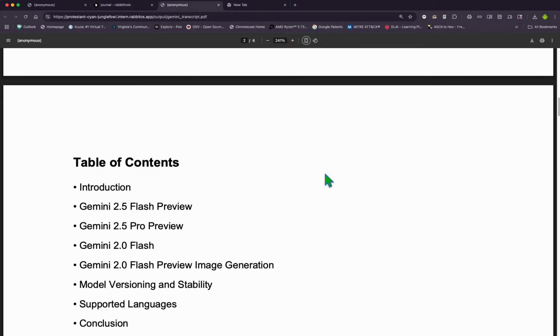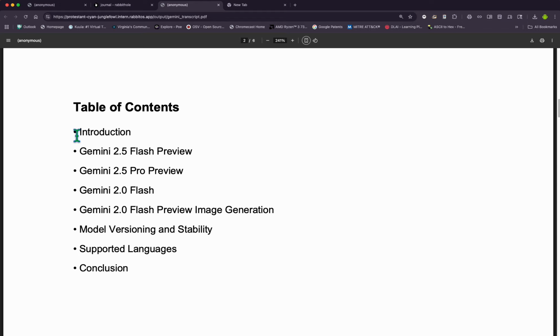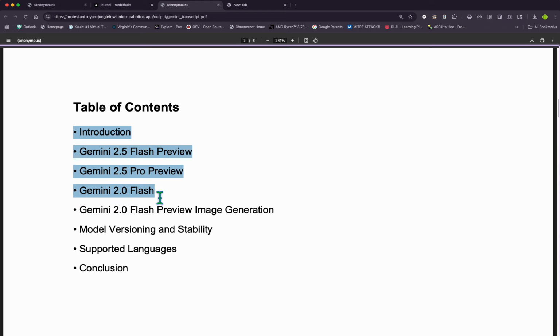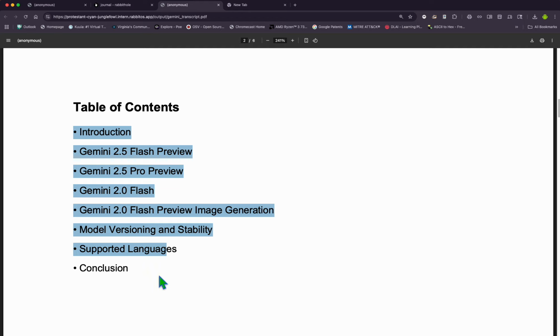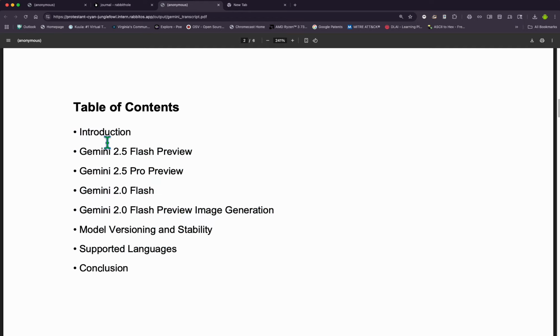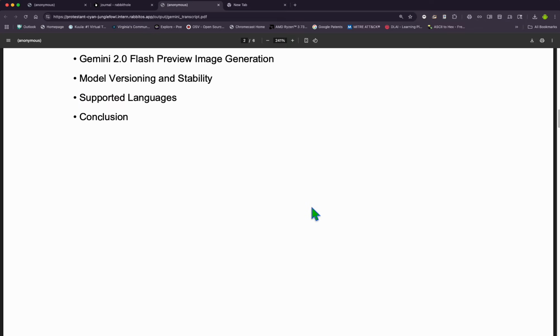And now look how cool this is. It gave me a table of contents, which I thought was awesome, and it really broke it down into the actual categories of the audio. That was really neat. It gave the introduction, broke down the different Gemini models, talked about model versioning and stability, talked about supported languages, and then gave a conclusion.